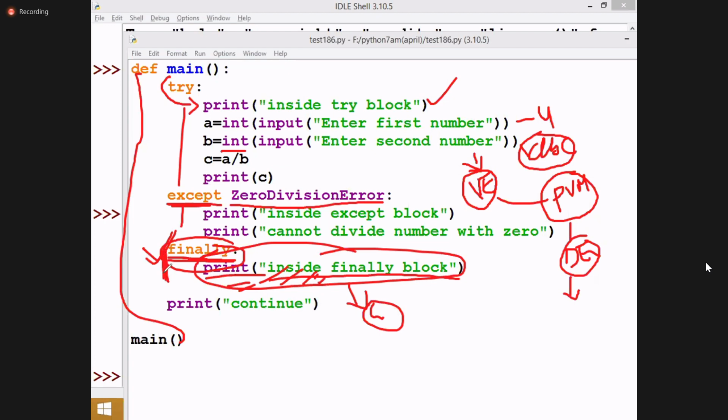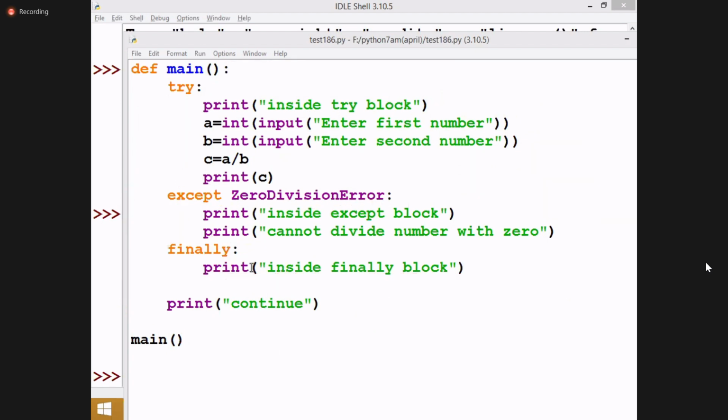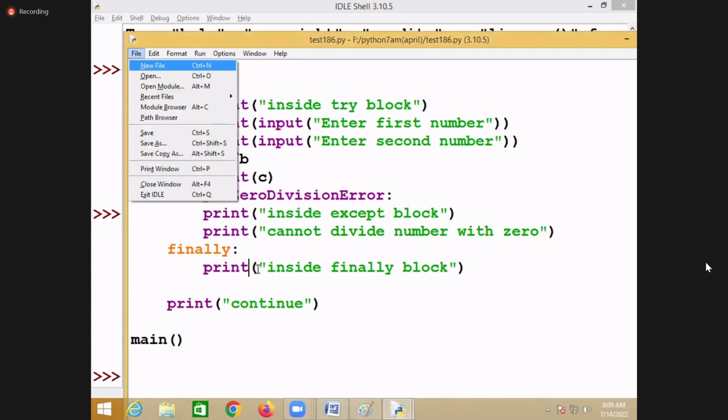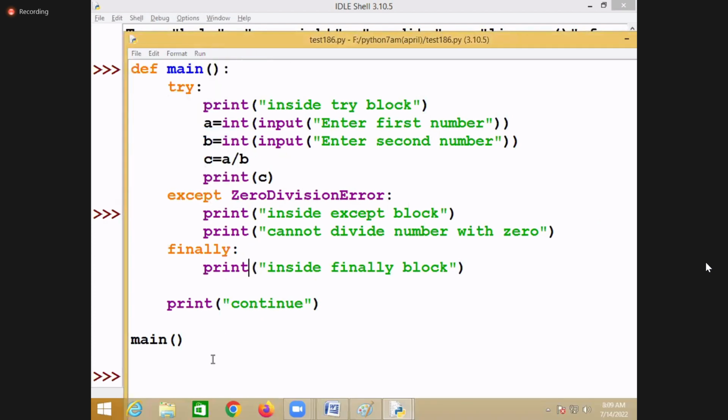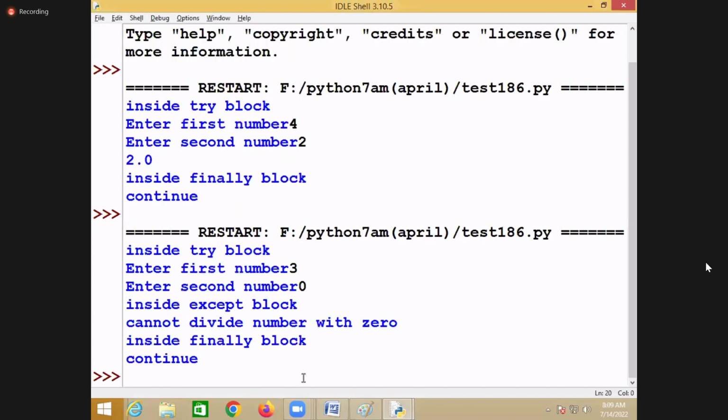So those critical statements you write in the finally block. You can have only one finally block. You cannot have multiple finally blocks.